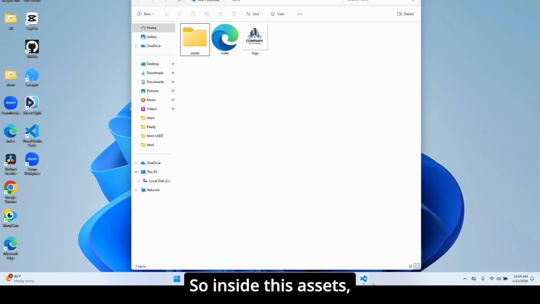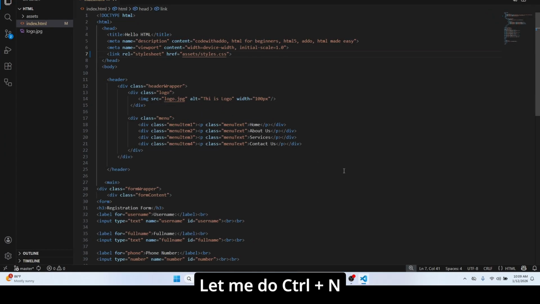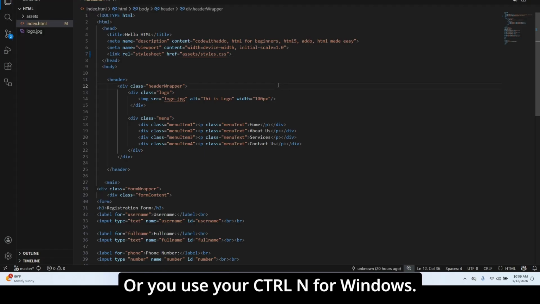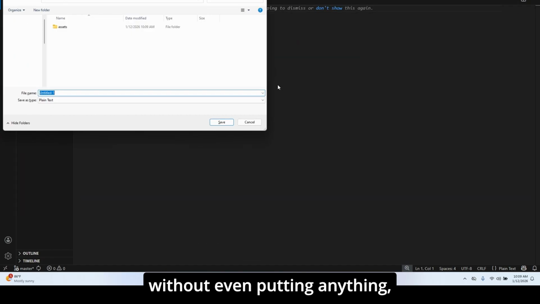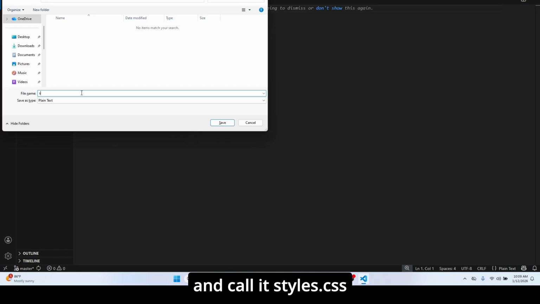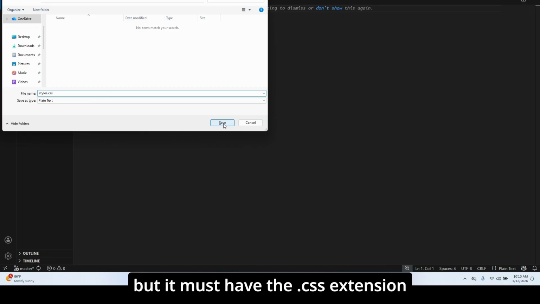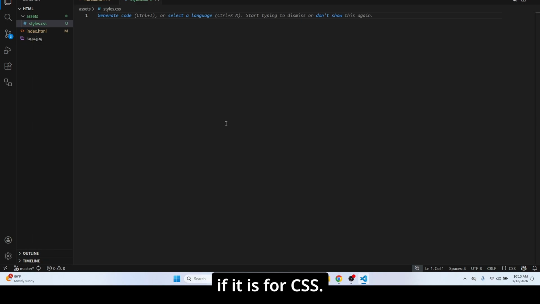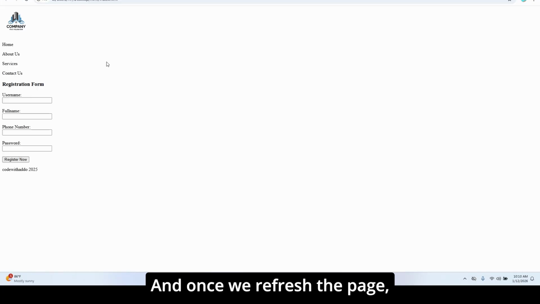Inside this assets folder, let's now create a file. Press Control N, or you can go to File and click on New File. Control N is for Windows. Once we have that, without putting anything in, we can save. We come into assets and call it styles.css. It can be anything, but it must have the .css extension if it is for CSS. That is very good. Once we refresh the page, there are no changes, nothing has happened. We've only linked this stuff.